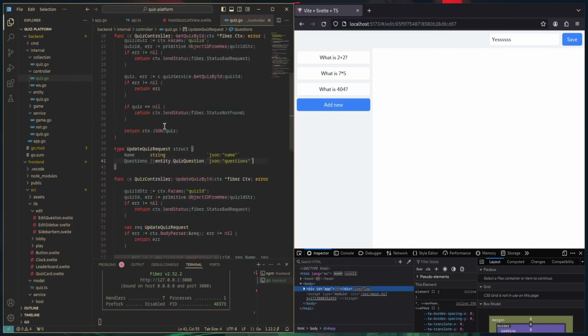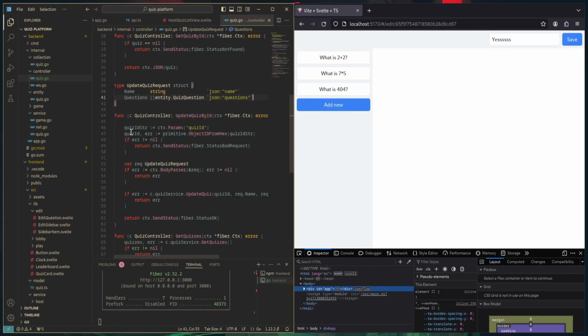And how do we do this? Well, it's very similar to up here. We parse the quiz ID. Then we're going to use something known as the body parser in Fiber. So Fiber actually has built-in functionality for parsing JSON and XML and I guess a bunch of other content types. But here we can actually body parse into an actual struct.